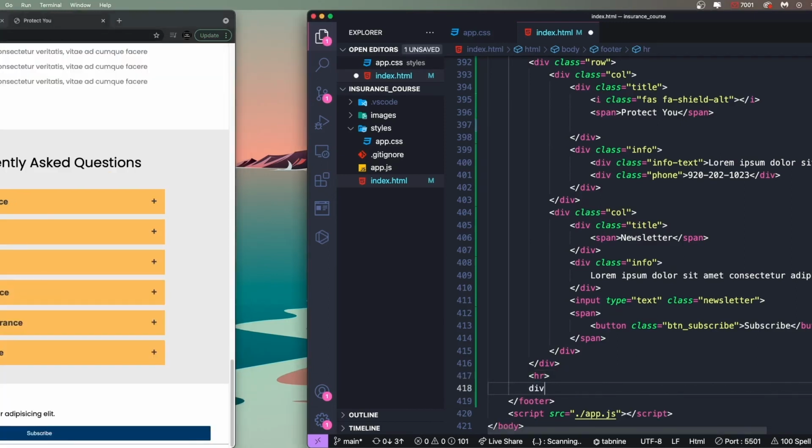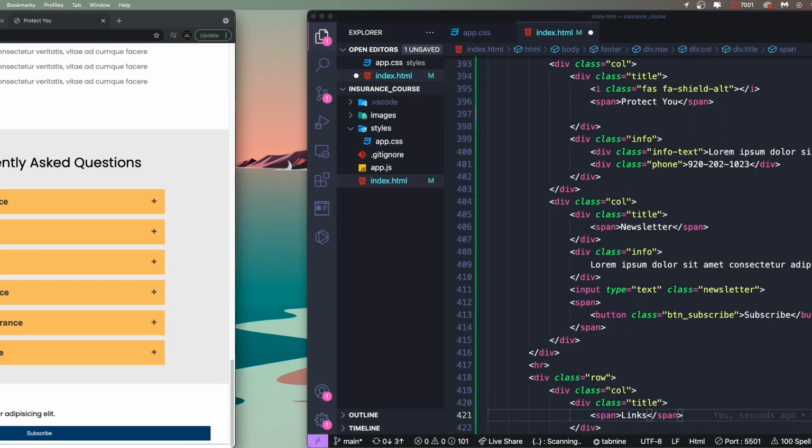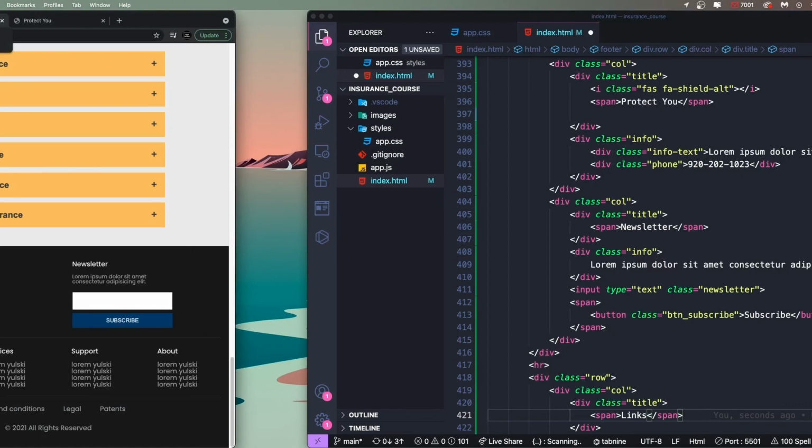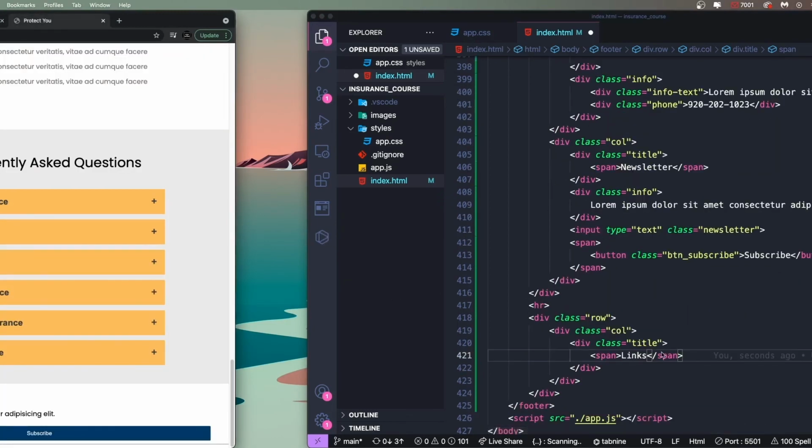All right. So let's do a div with the class of row, and then a div with the class of column, and then a div with the class of title. This is going to be easy because we're going to make one, and then just copy the rest of them. We have links, services, support, and about. So we have links now. Then links is going to have its own links, of course.